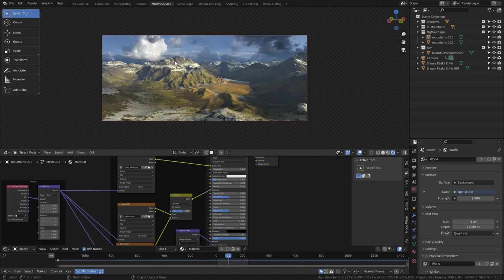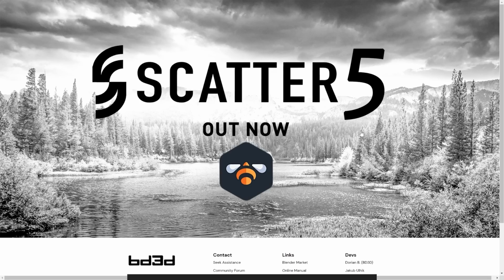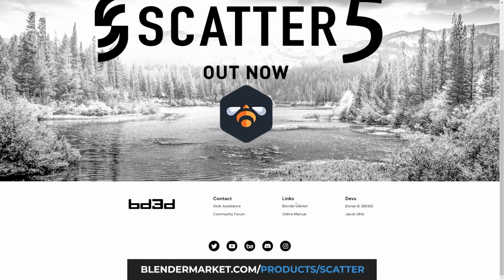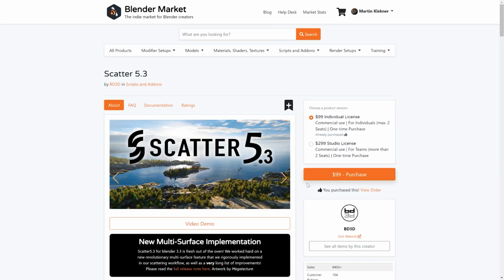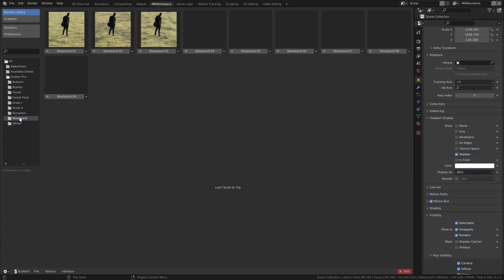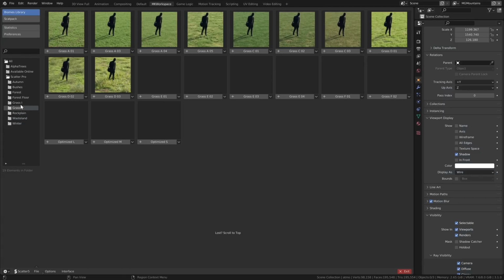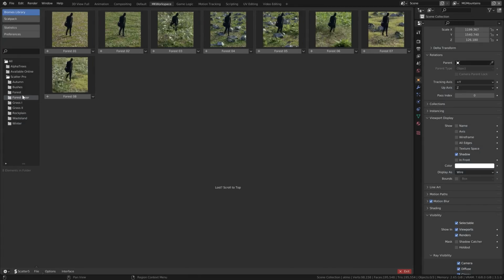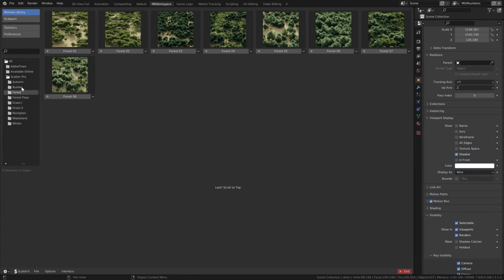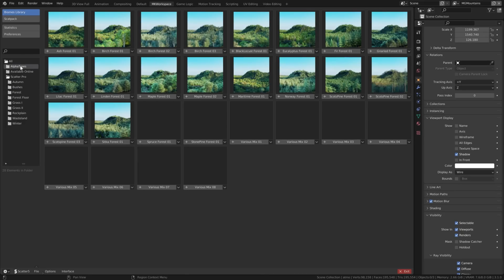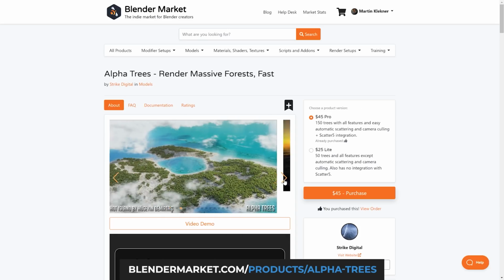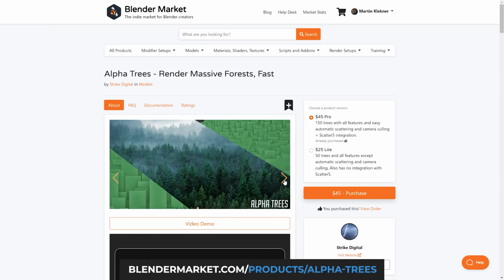Then it was basically just about scattering trees. Fortunately, I purchased the add-on Scatter, which is, I dare say, a must for any environment artist working in Blender. It offers all sorts of beautiful biomes, from small-scale grass assets to large trees, plus external packages from other authors can be purchased. One of those packages is Alpha Trees, offering these amazing 2D particles of various forest types.